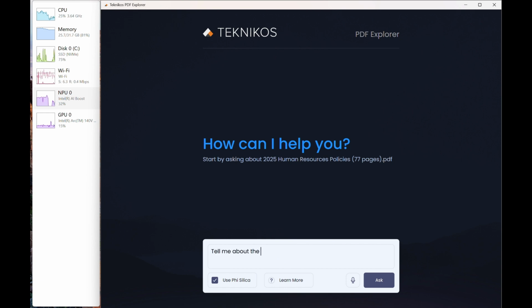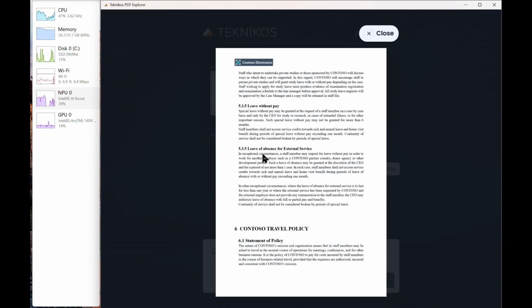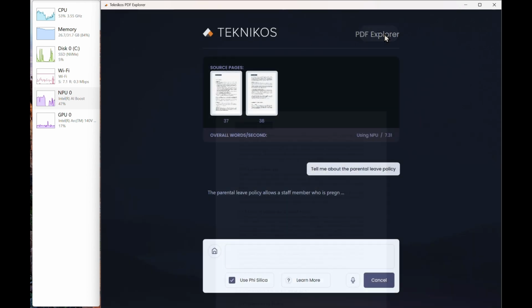And I'm going to ask the exact same question here. We're using the same document, but now I've pulled it out and put it into an actual application. You can see we have source pages that are available. These look very familiar. And you can see that it's running on the NPU as it gives me information back about this.